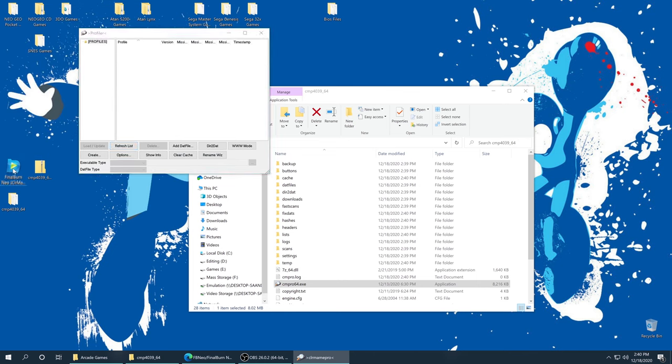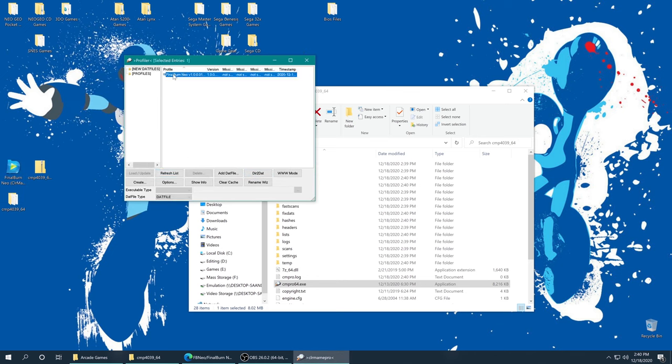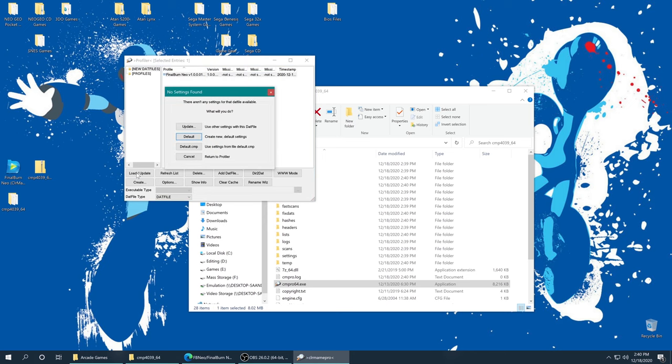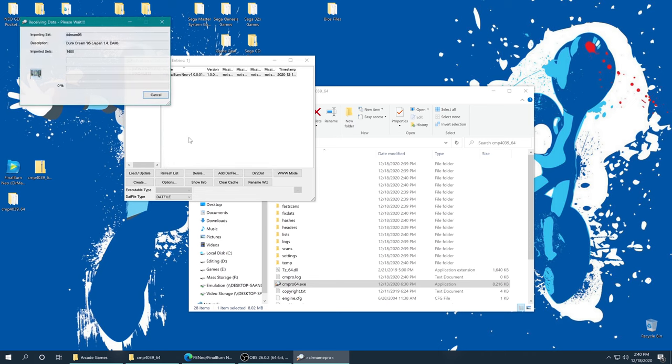And that's when we're going to grab our Final Burn Neo DAT file, drag it in. Where do you want to put this DAT? Profiles, select OK. And it will appear right here. So select it, click on Load. When it asks you for settings, click on Default.